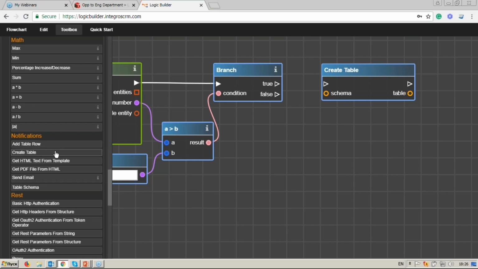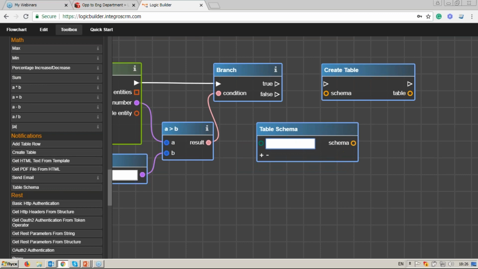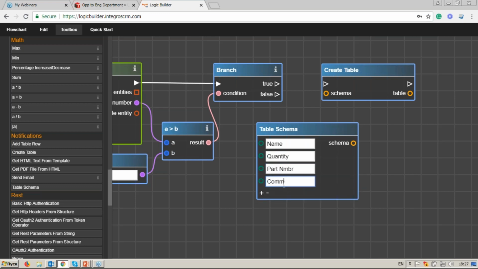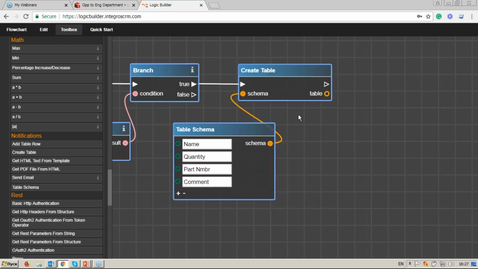So we need to pick up table scheme. And here I define all columns, like the name of the product. I believe we need quantity. And for example, we need special information like part number and some description from revenue line item for our engineers. So we created our table, and now we need to fill this table with all products from revenue line items.